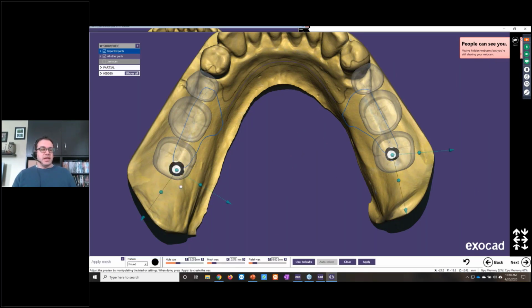So at this step, apply mesh, this is where we turn those outlines into actual features in the framework. The first two that the software selected when we got to this step were the smaller circles I drew for the tissue stops. So I don't really want the whole pattern applied for that. So I'm going to go over to the pattern dropdown, change that to smooth. And then also we have 0.6 millimeters of relief wax thickness under those. So since I want those right down against the tissue, I'm going to change that to 0. And then go and click Apply.